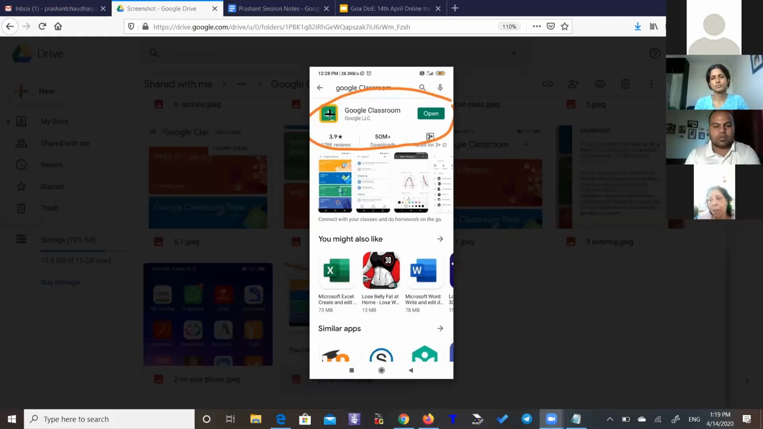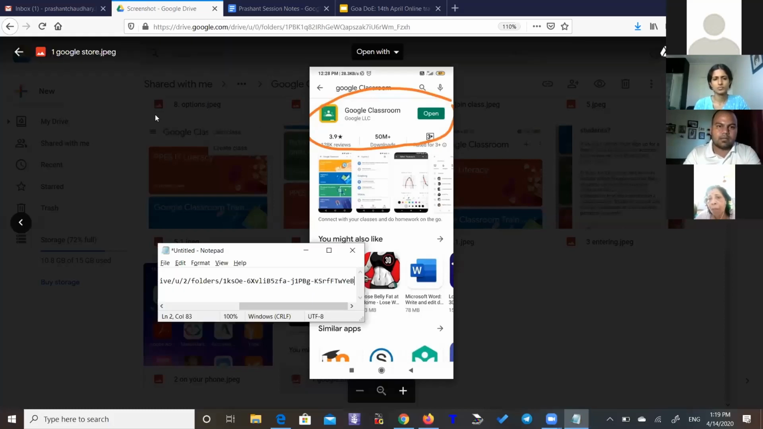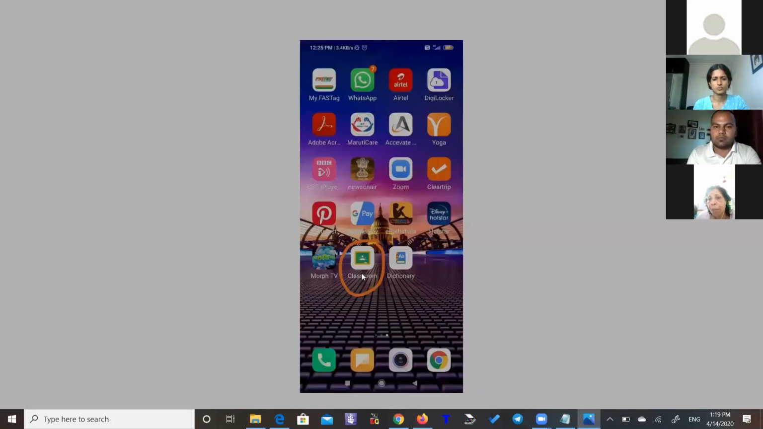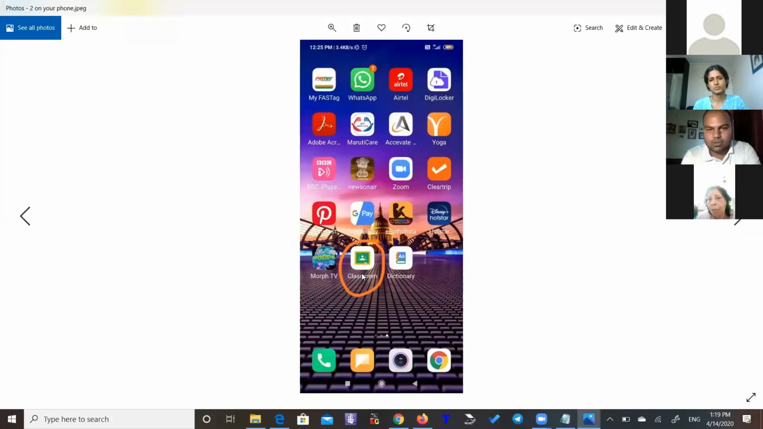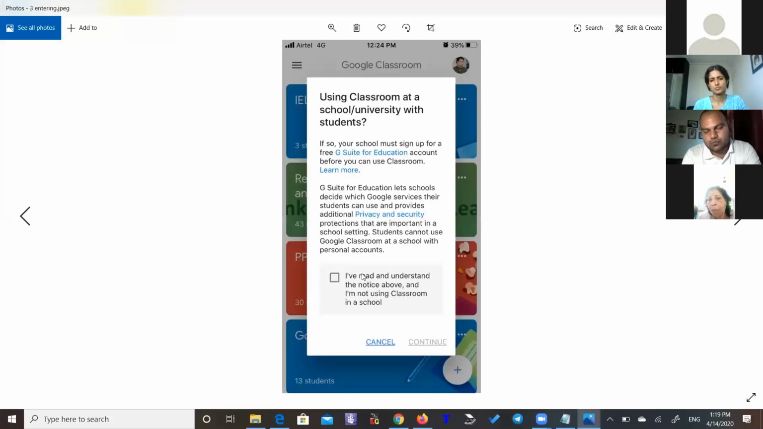When you open it, then it will show you. Let me show it from my phone only. Then it goes like this. When you click over it, it asks if you are not using G Suite Free for Education as an organization, then it might ask you this. It will pop up this point and you just need to check it.